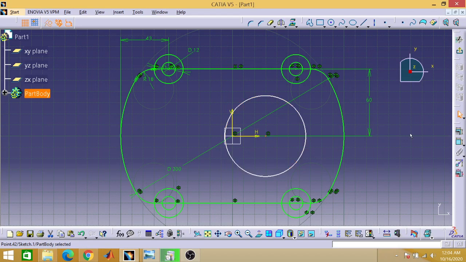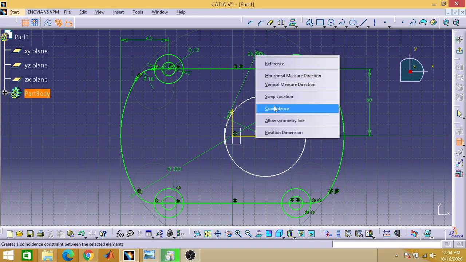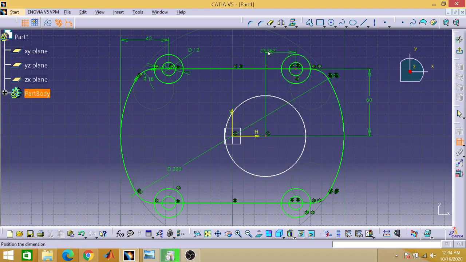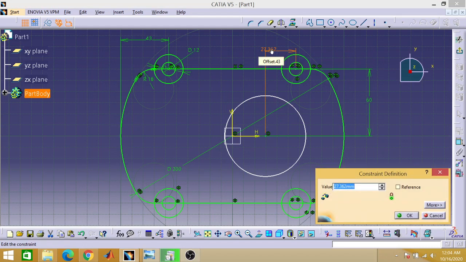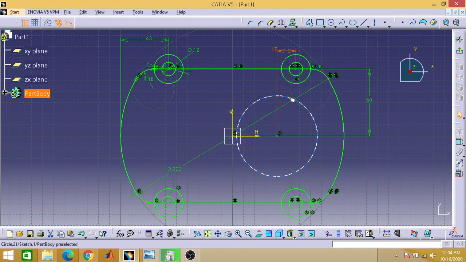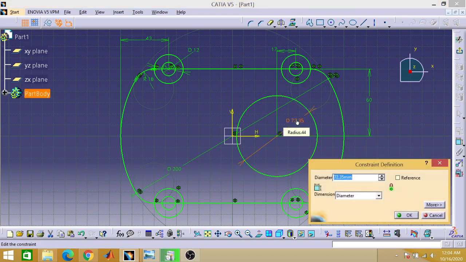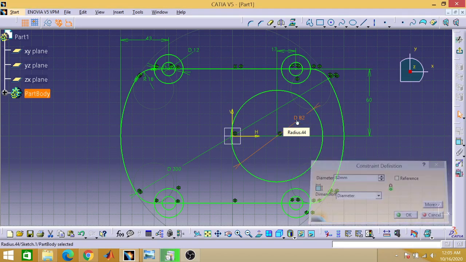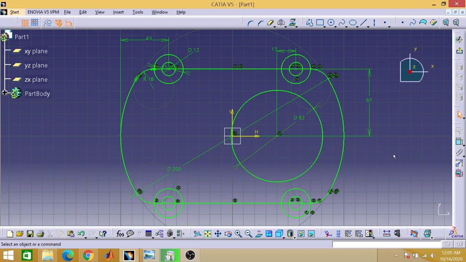Let's take its origin, define with this, and now have the horizontal measure. It should be just 70. Do not draw it from the origin. And let's check this and define tool constraint, and its diameter should be 82 millimeter. Okay, now it is defined.